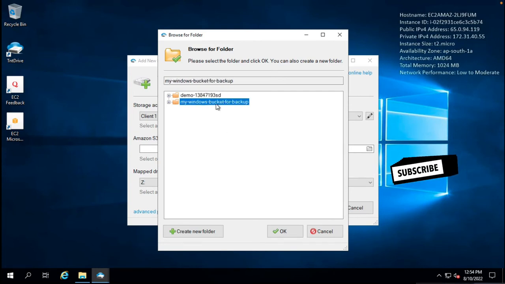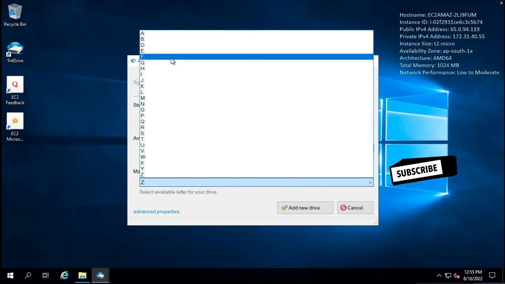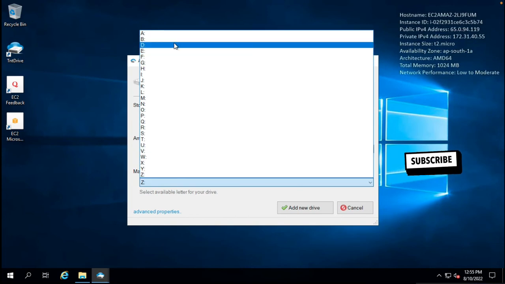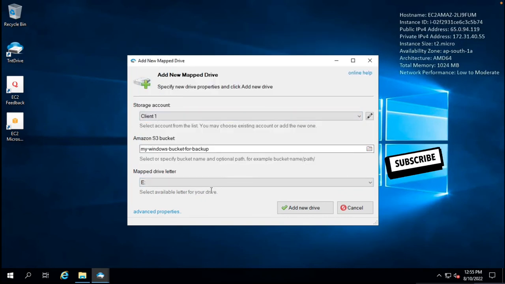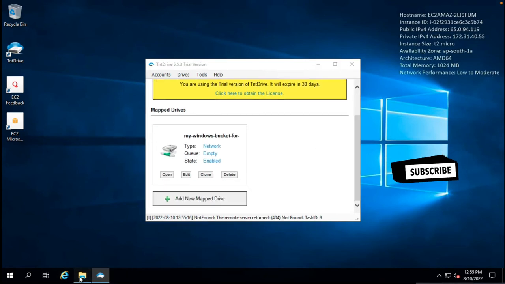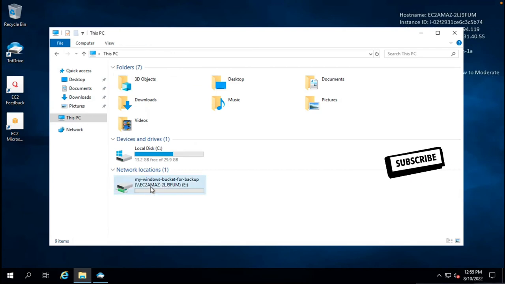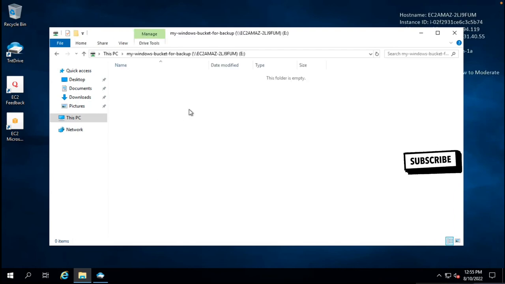So I select this one because I created it for my Windows backup. I select that one and just click on it. Here we can give the map drive letter. C is already assigned, that's why C is not there. We can choose any one which is available. So we can choose the E letter right now. Now just add a new drive. Now go to This PC. You can see it is attached on my network location, and there is nothing in that bucket. It is empty right now.